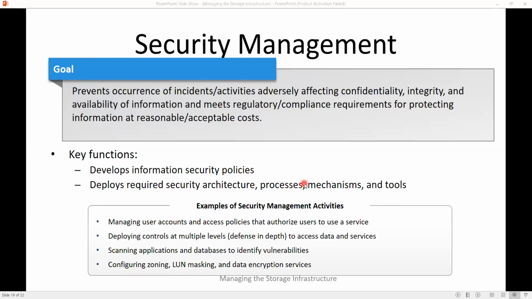When one server is trying to connect with the storage array, that server will have its own logical unit number and should only be accessing its own logical unit. And in case of zoning also, we create zones, right? One server should be able to access only the storage array which is in that particular zone. And data encryption services, encrypting the data.